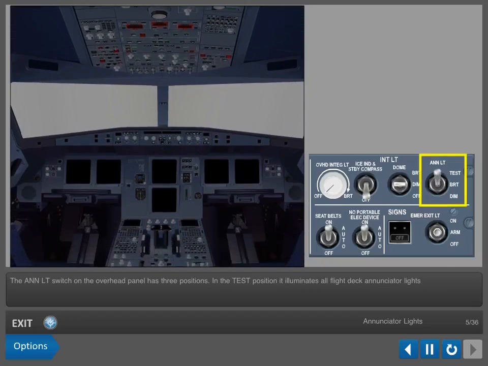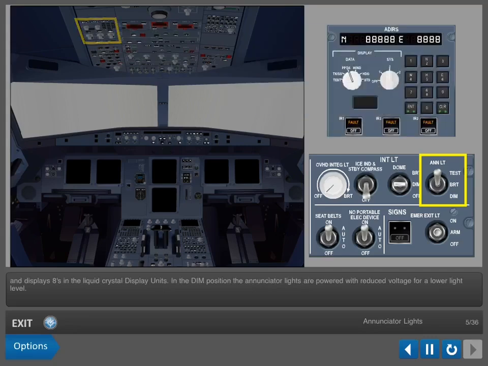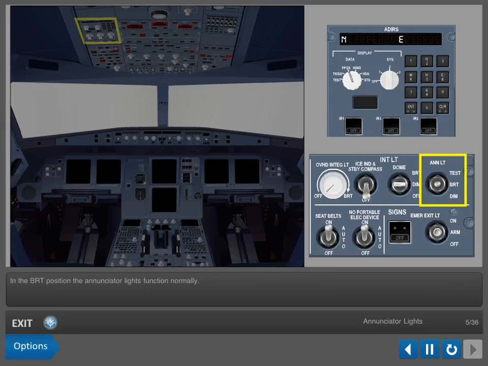The annunciator light switch on the overhead panel has 3 positions. In the test position, it illuminates all flight deck annunciator lights and displays 8s in the liquid crystal display units. In the dim position, the annunciator lights are powered with reduced voltage for a lower light level. In the bright position, the annunciator lights function normally.